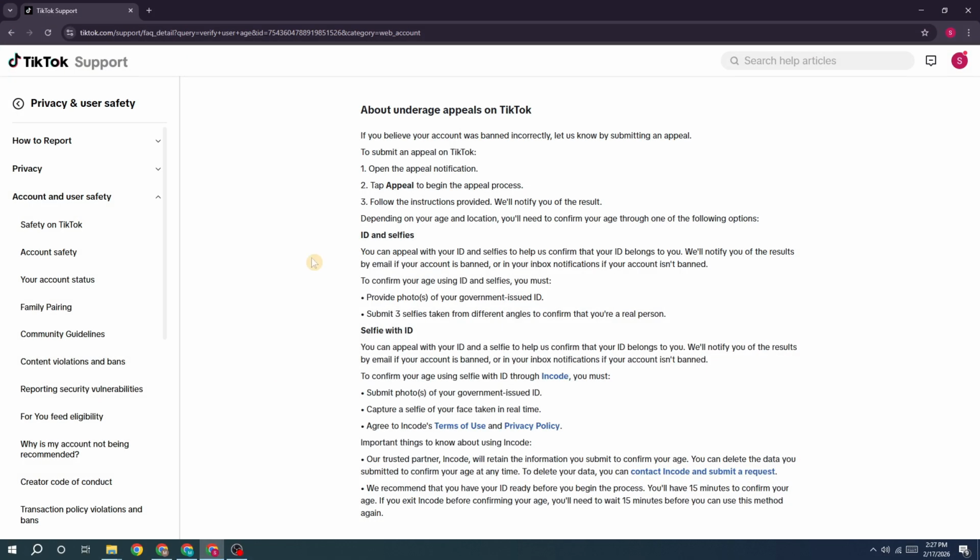First, we are on the TikTok support page. So, this information is verified by TikTok themselves. Usually, you'll only need to verify your age if a feature is blocked or if TikTok asks you to confirm your date of birth. When that happens, you'll receive a notification inside the app. So start by opening that notification and tapping on Appeal or Verify Age to begin the process.